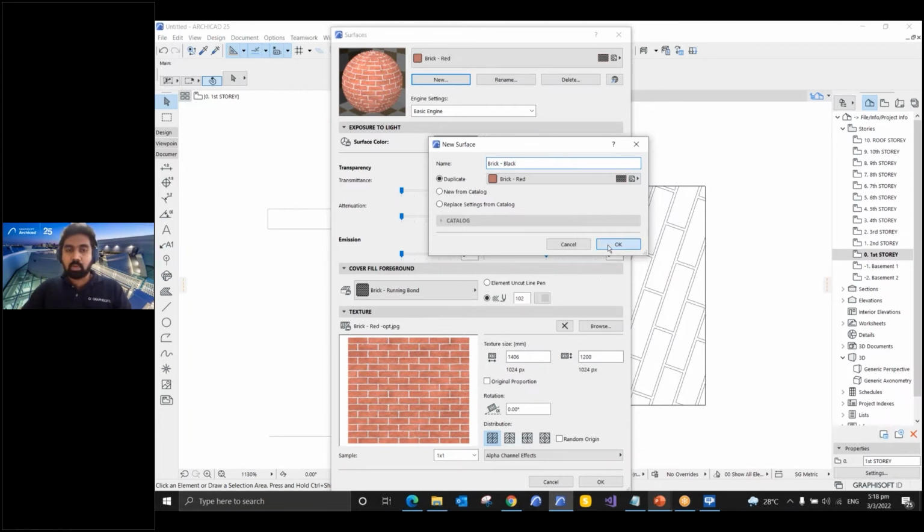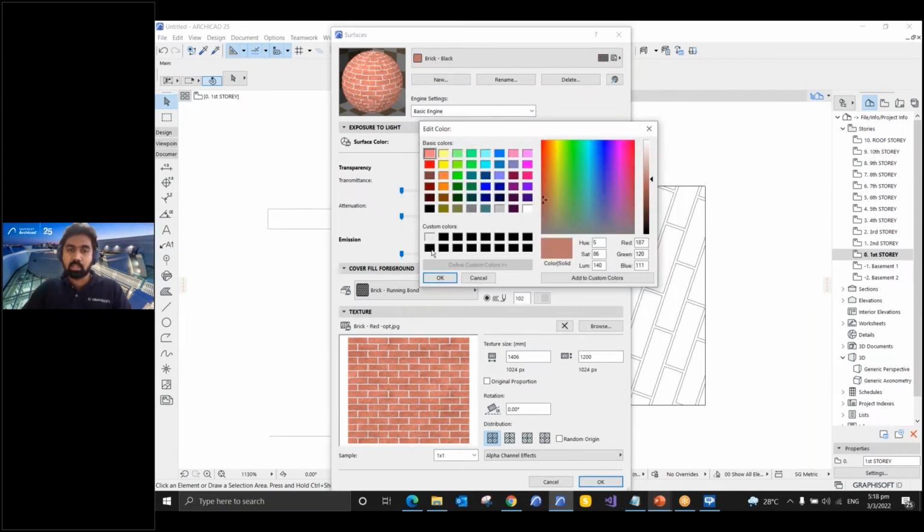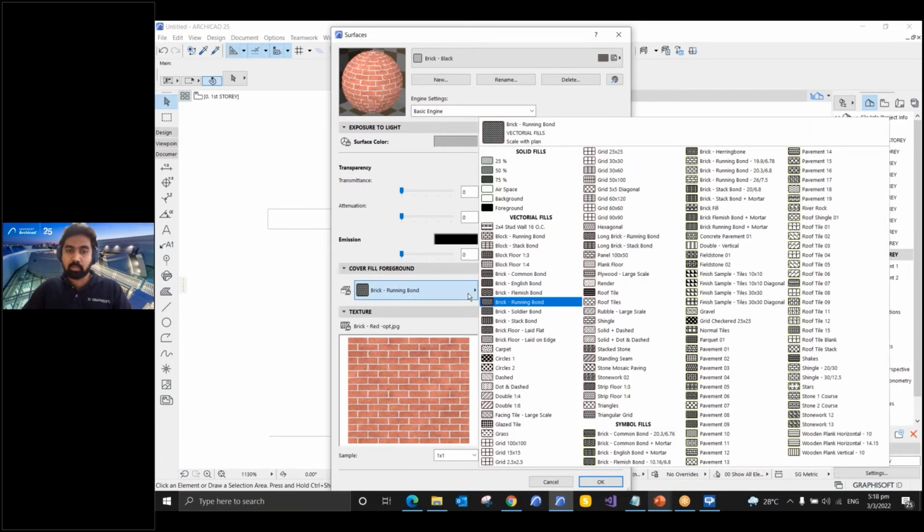Now I can click OK, and then the surface color you want to change, you can change. Currently it's in red color. Let me change it to gray. I've changed it. And again, for the cover fill, we can use the fill that we just created. I created this brick fill.